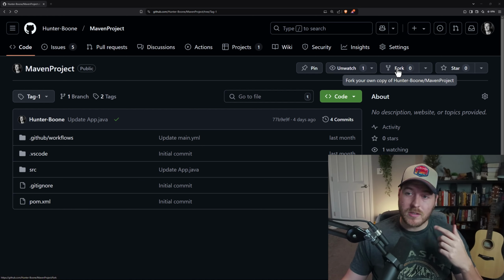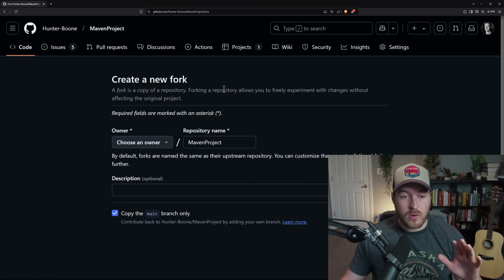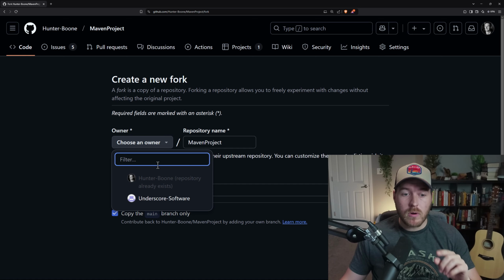Over here on the right, there's a button that says fork. We just click on it. From here, we get a menu to create a new fork. Now, there are a couple options here. One is to choose an owner. If you are the original owner of the repository that you're forking, you can't move it to your location because you already have that project. So you'll have to move it to a different owner.